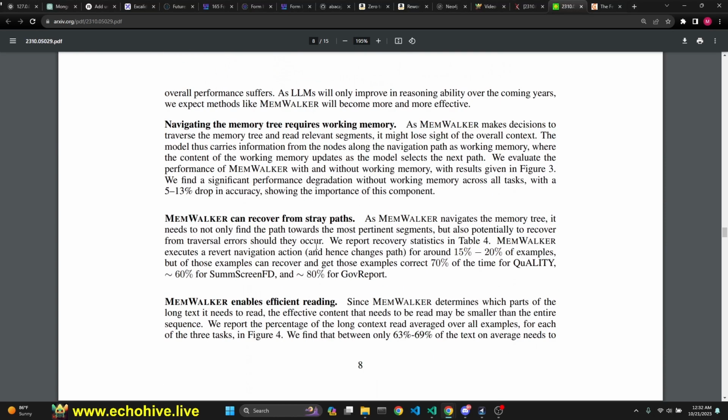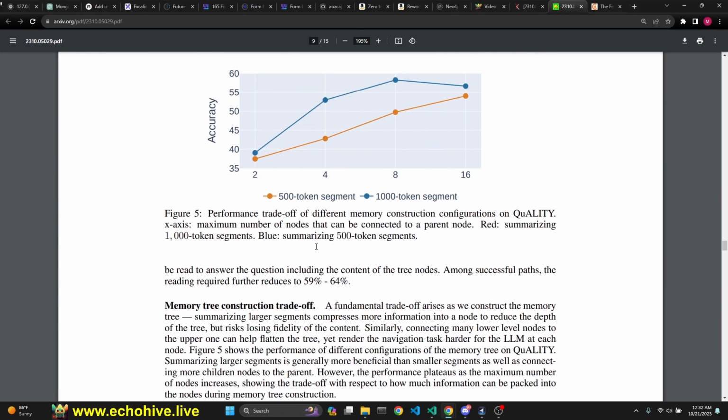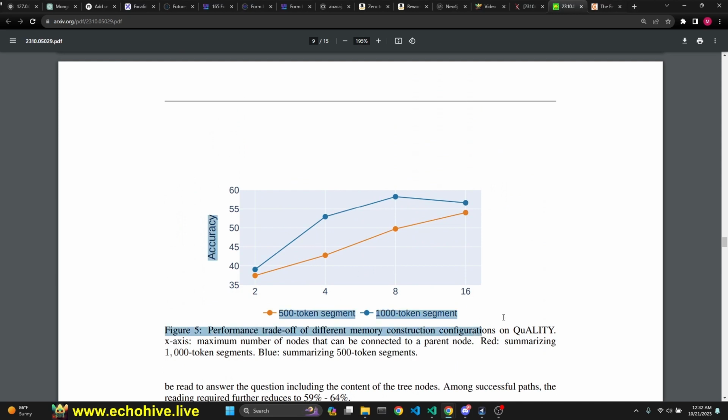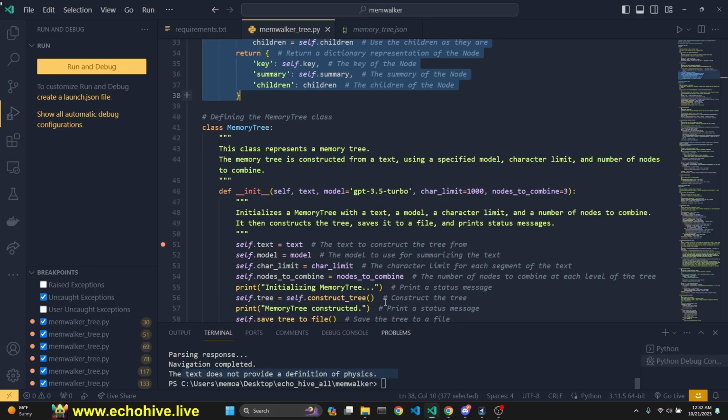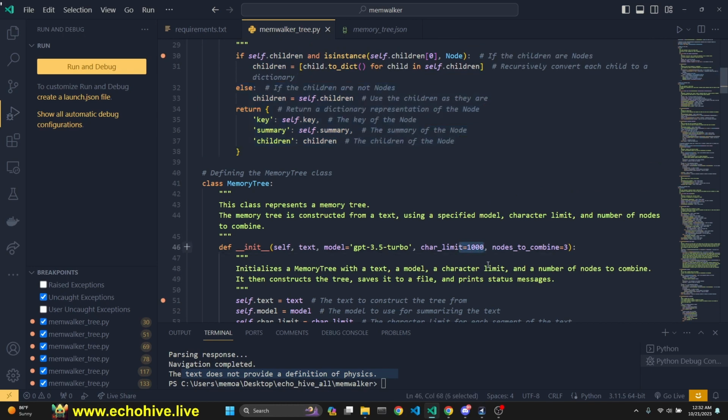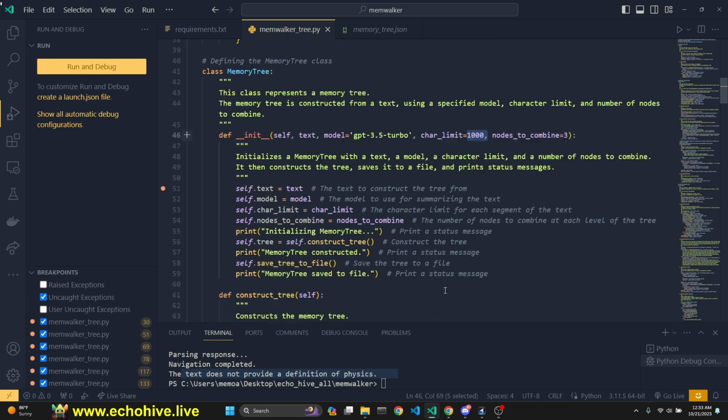This is a short paper, so they also compare different kinds of token segmentation. Here, I guess they had better results with 1,000 token segments. In this case, we're not using tokens. These are character limits, but you can assume about four characters being a token. So if you wanted to simulate 1,000 tokens, you probably want to set this to 4,000, give or take. Okay, if you don't want to deal with tiktoken, that is.